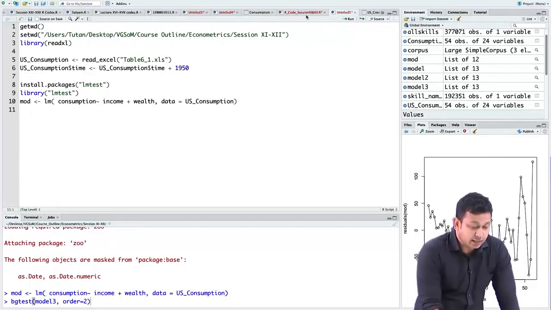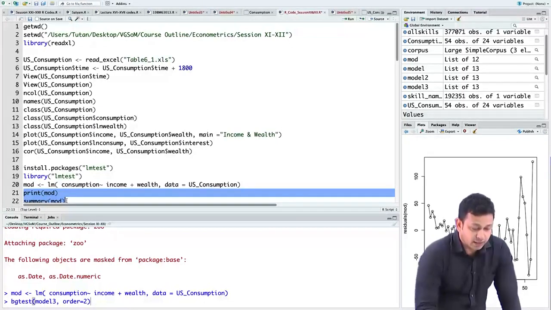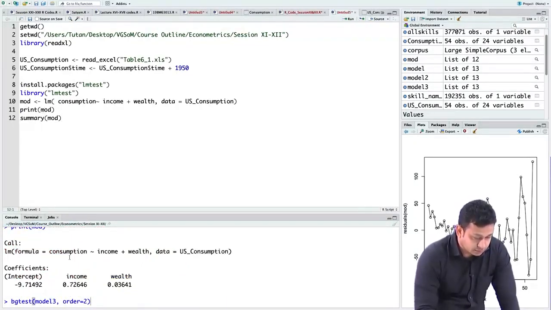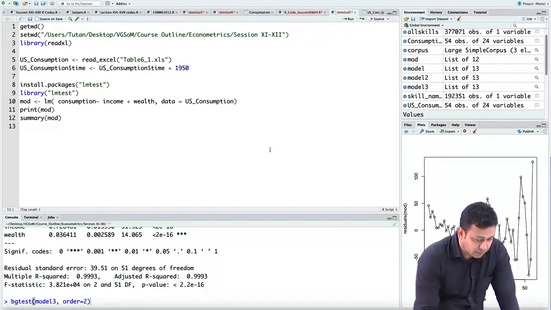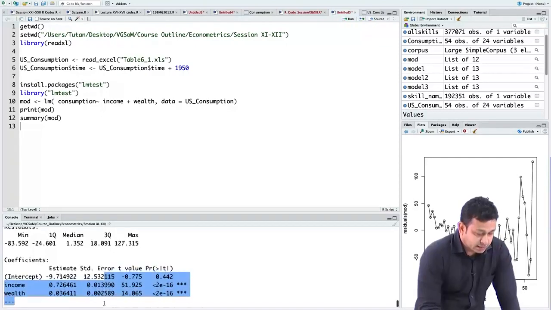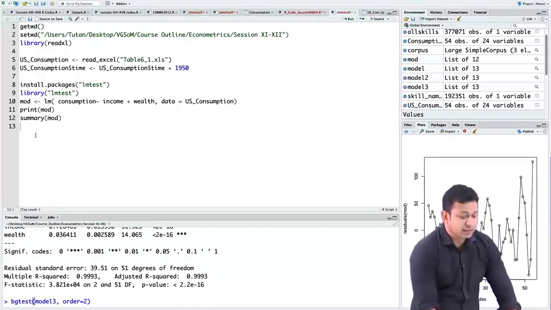Now, in order to visualize, unlike Stata, you have to actually write a command. If you write print, it will give the summary of the model, or you can actually write summary. It will provide you the details of the model. So let us write down both. It has given the coefficients, and if you run the summary code, then you will get all the coefficients, the p-value, standard error, the value of the t-statistic, as well as the r-square, adjusted r-square, and everything that you need in a regression equation.